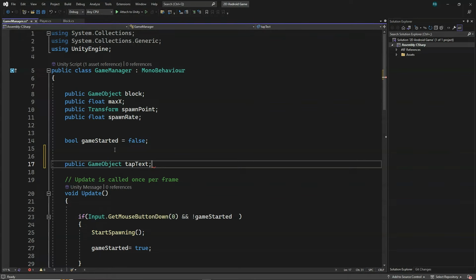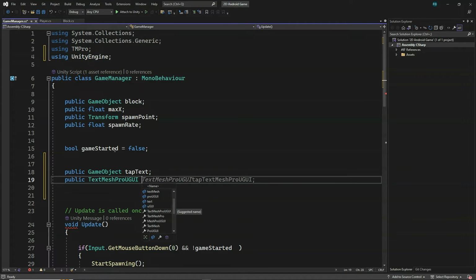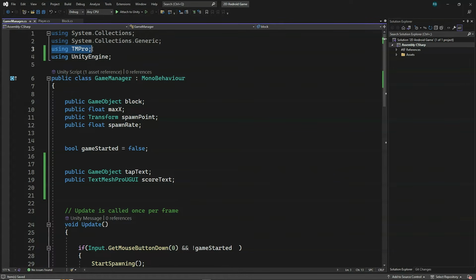So this will store the reference to the tap text, and we need to disable it whenever the game starts. Then we're going to write public TextMeshProUGUI, and for that we can create a variable called scoreText. Whenever I wrote this TextMeshProUGUI, automatically it imported TextMeshPro. In your case, if your editor didn't import it, you need to write using TMPro at the top, otherwise it will not work. So make sure to write using TMPro. Then public TextMeshProUGUI scoreText. So this scoreText variable will store the reference to the score text that you have created.